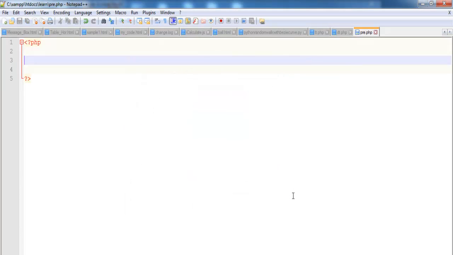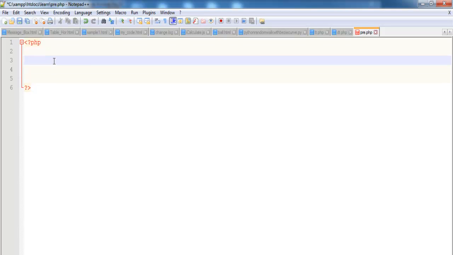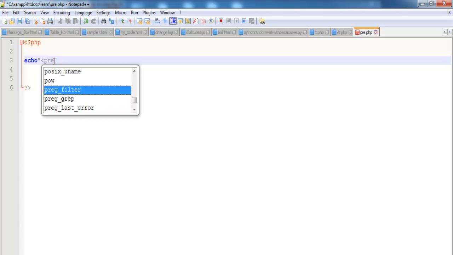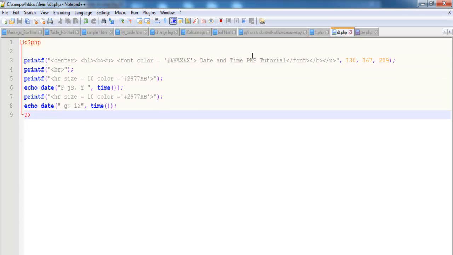So there. The first thing we need to do is we must echo out the pre function itself, because without the pre function it's not going to work. So let's call that pre right there and close that off.